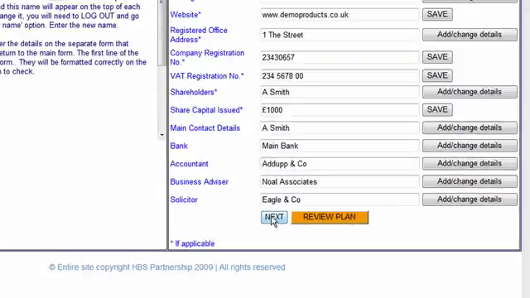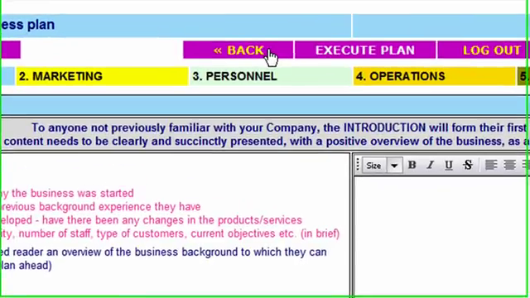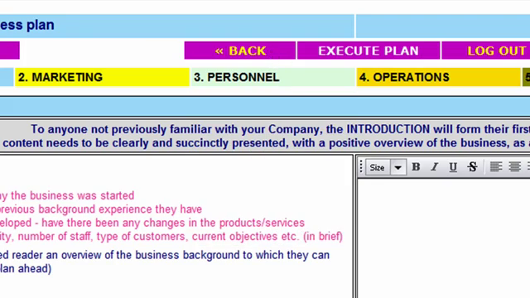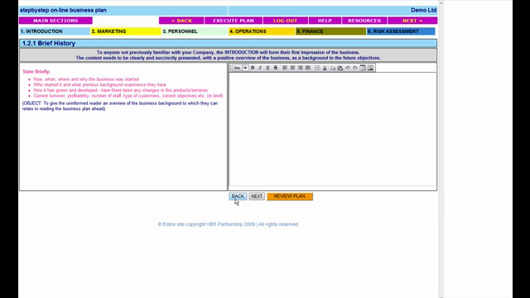The layout is similar to the previous page, though we now have the addition of back buttons here and here. Your data is saved every time you use either of the back or next buttons, but not if you use the drop-down menus.